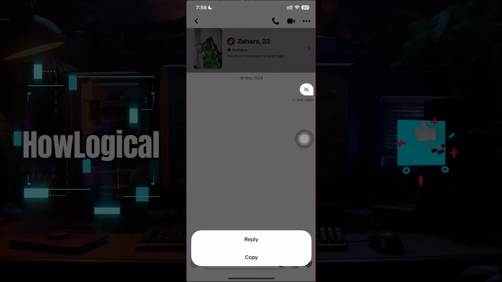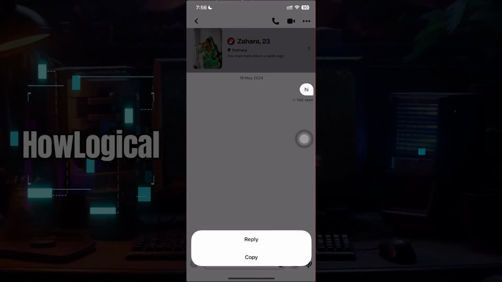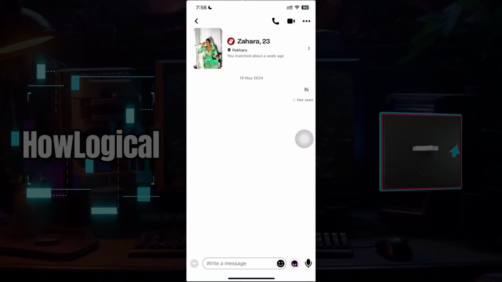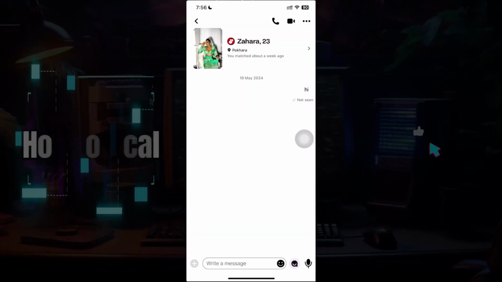Do note that you cannot delete messages in Badoo. It does not provide that option. Well guys, that's it. Hope that clears your confusion. You cannot delete messages in Badoo.